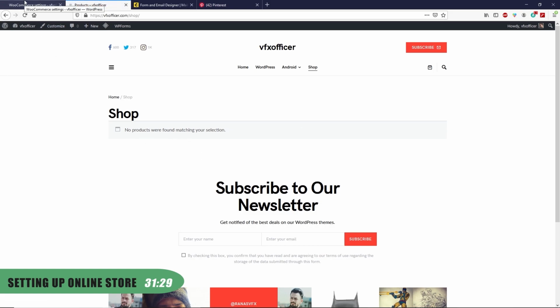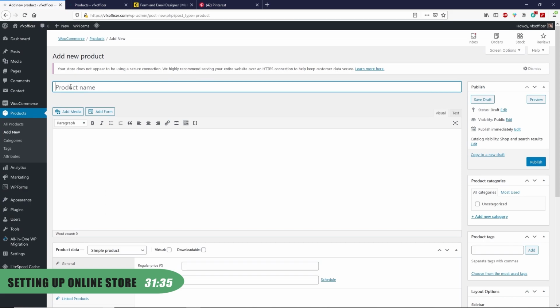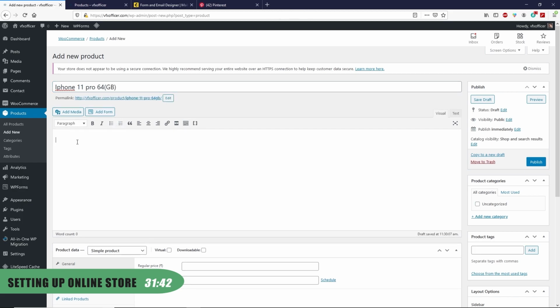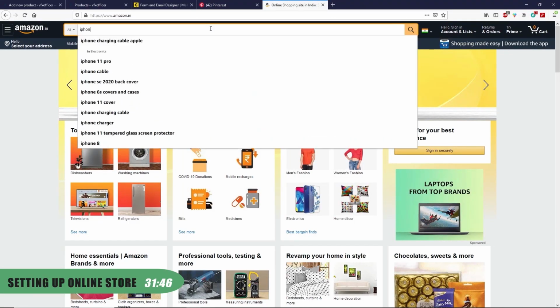In order to add a product, let's go back to the dashboard. Hover your mouse over products and then click on add new. Here I'm going to type the product name. Let's say iPhone 11 Pro 64 GB. Here I'm going to type my full description. So let's go to Amazon and let's search for iPhone 11 Pro.